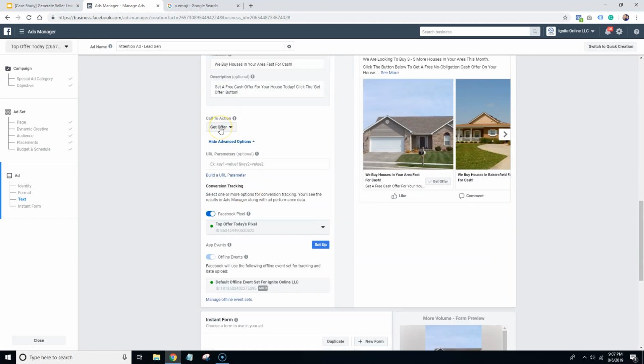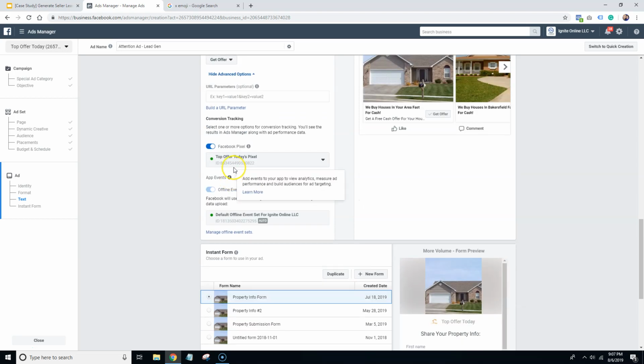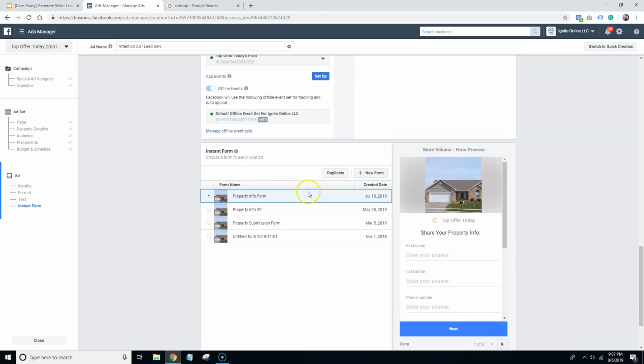We chose to get offer call to action. Okay, there's the Facebook pixel setup, and now what we're going to do is actually choose the form. With lead ads, it's basically a form that's directly on Facebook, so you don't have to have a form on your website. It's just going to pop up straight inside of Facebook.